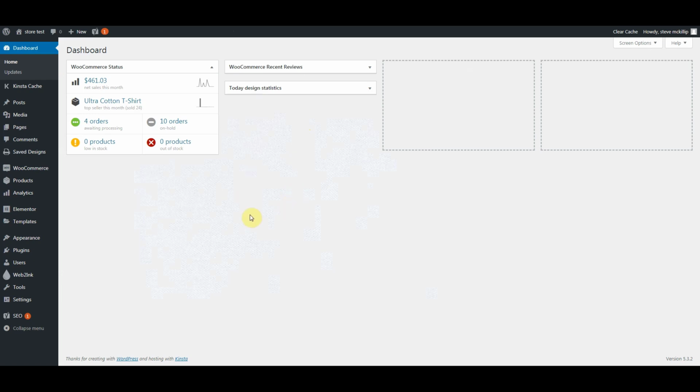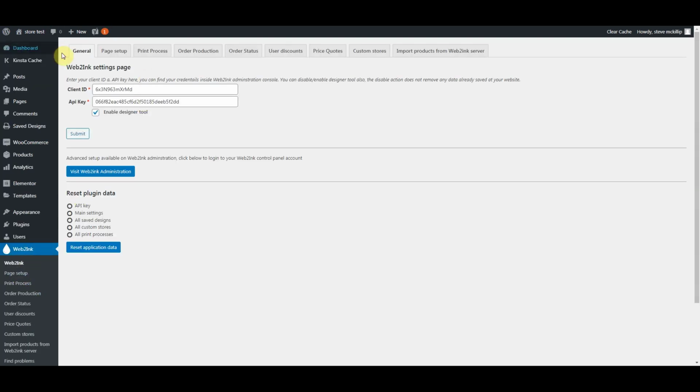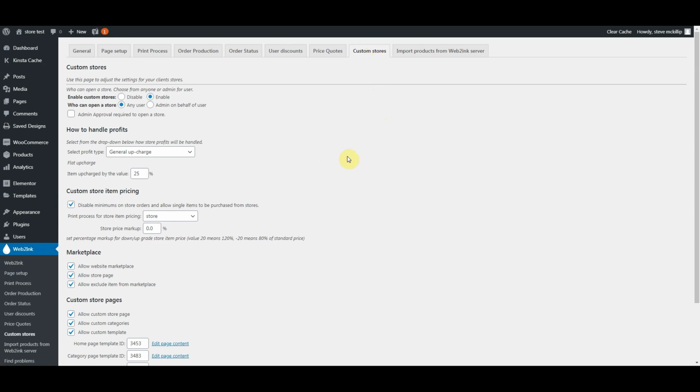Okay, so we're on the dashboard of the website that we were just logged into. This is the admin section. So let's take a look here on this menu on the left. We're going to scroll down to Web2ink, and you can either just click Custom Stores, or if you click on Web2ink, you're going to get all those same links in these tabs up here. So let's go to Custom Stores. And pretty much this is the page we're going to run through. This is what controls your settings and how you're allowing your stores to work. So we'll start at the top and go down.